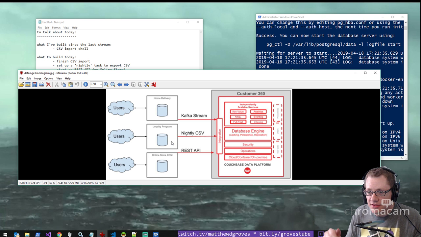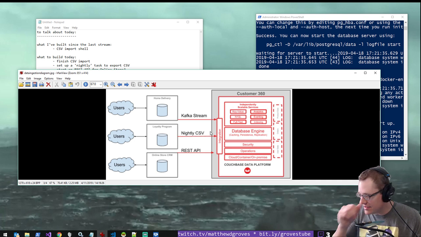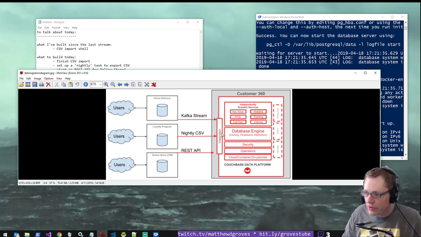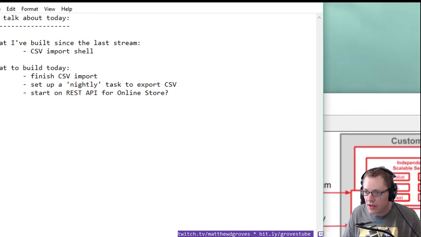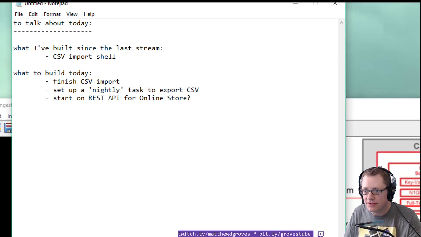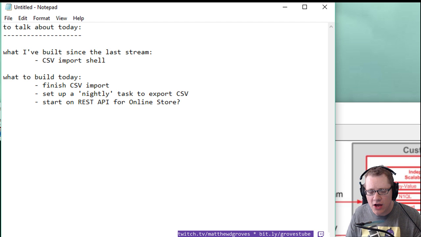And then since that stream, I've done some more work. This is for my job, so I can't only do it while I'm streaming. I made some more progress on it to actually find that CSV file and then start importing it into our Customer 360 data platform, which I'm using Couchbase for. So I've done part of that CSV import. What I'd like to do today is finish that CSV import, and we'll discuss how robust I want to make it, and what kind of corners I'm going to be cutting, things like that.